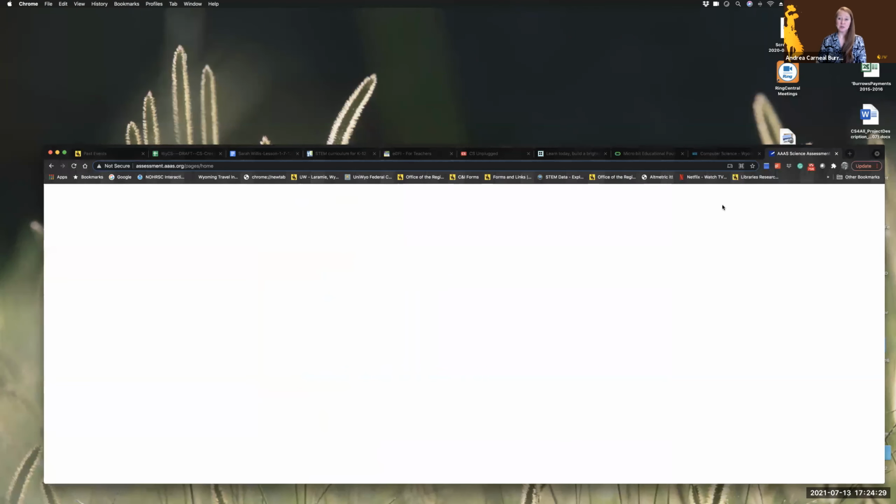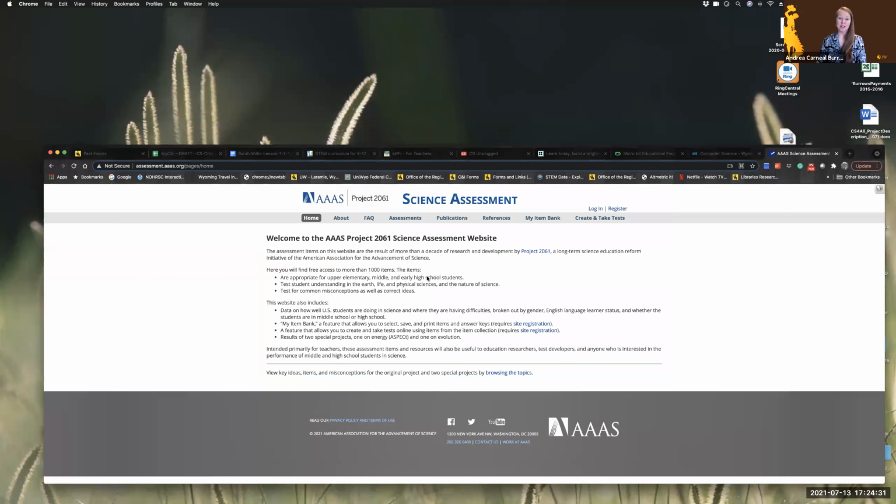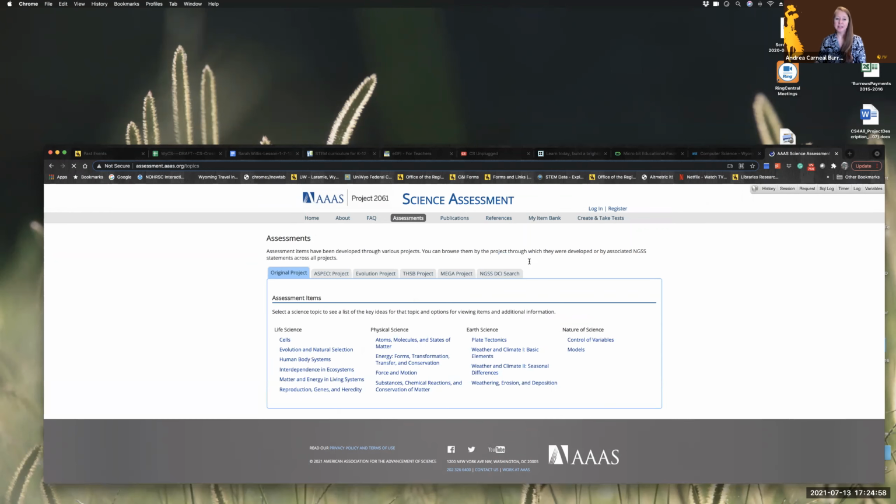And then the last resource that I'm going to talk about in this particular video is the AAAS Science Assessment Space. And the site for this is assessment.aas.org/pages/home. And when you get to this space, there are tabs up here at the top. It'll tell you about this particular site, but the thing I think you're going to be interested in is if you go to the Assessments tab and you click on that, it'll open up all of these different spaces.